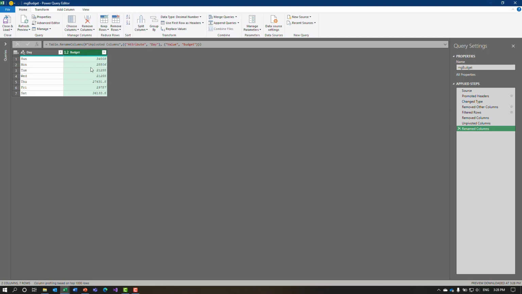And at this point, I might do something like set the data types here to be a currency as well, and then just rename the table. Instead of calling it RNG budget, I'm going to call it just plain old budget, because that's a much nicer name. And that's all I want to do to this table. I just want to get this back to the actual daily values that I'm looking for.